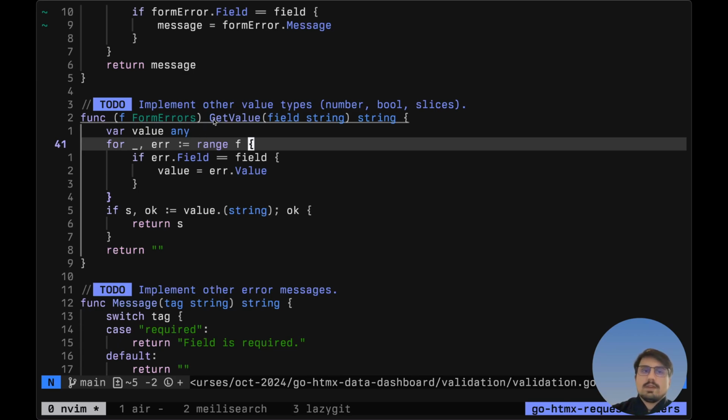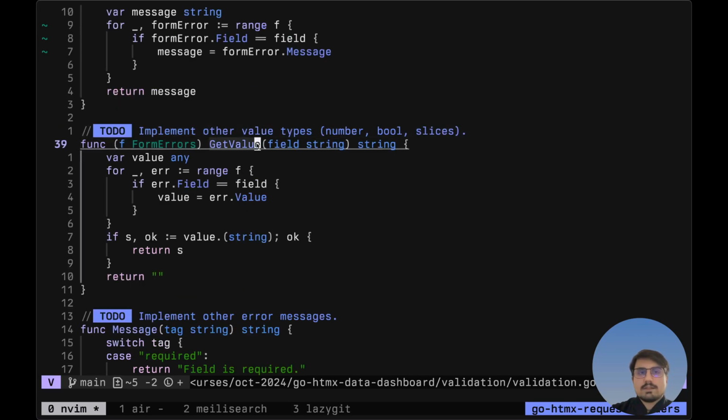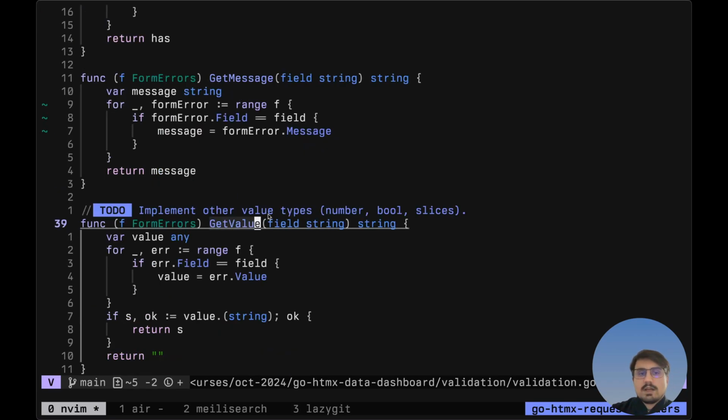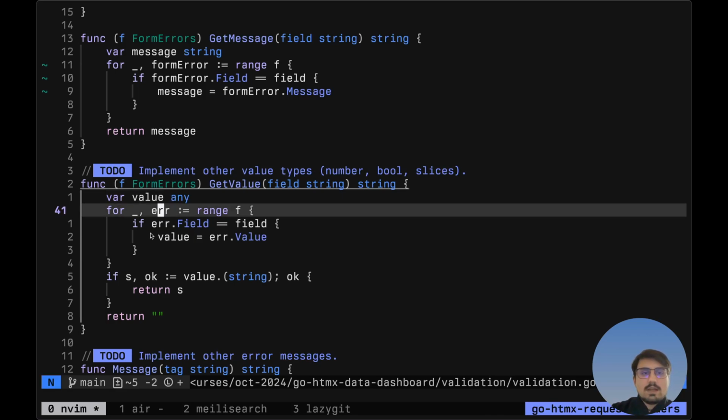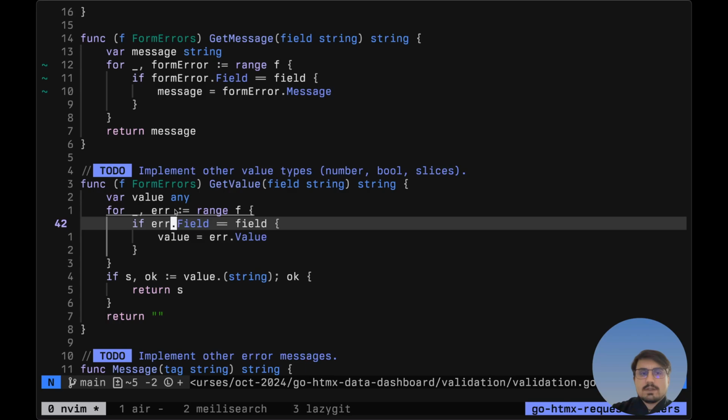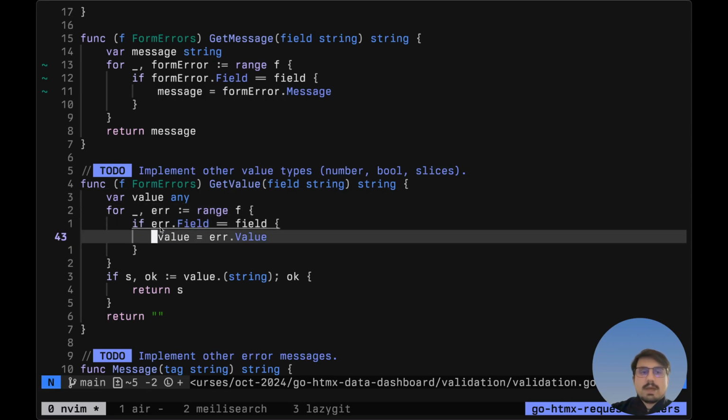One thing that we have here noted is that we can implement other values, other value types in this case. For example, a number, a boolean, slices, and other kinds of types. For now, we are going to keep this simple. In this case, we get the value. Here we got the message, and now here we do basically the exact same thing. But because the value is of type any, for now we want to do the following. We'll be doing here an initialization of the value with the type any. Then we want to range through all of the form errors. And if the field matches, then we want to say that value equals error.value.